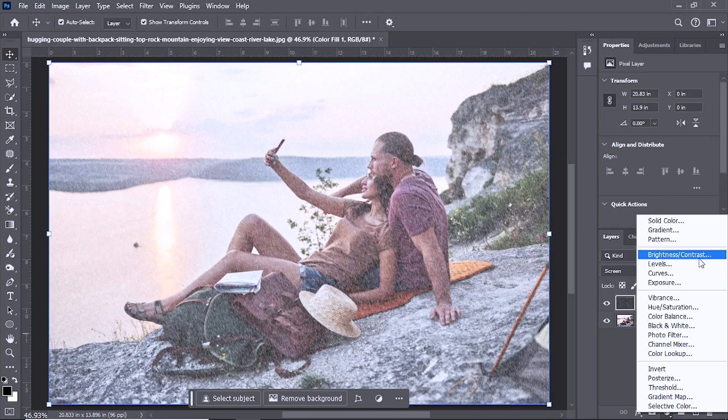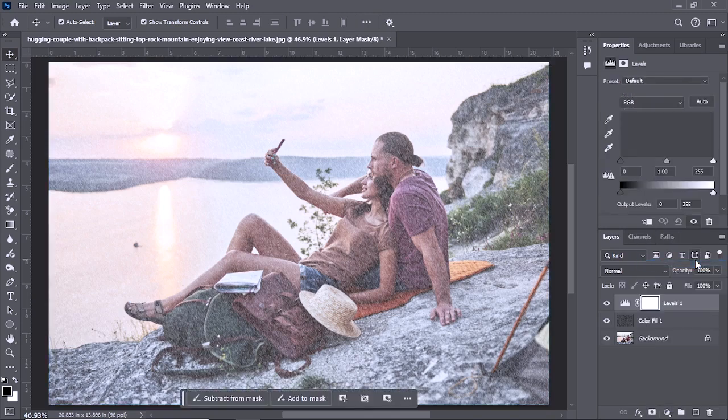Then we add a levels. Now you ask, why do we need levels? What happens here is that with this levels you can actually determine the amount of snow that shows up and the one that doesn't show. So we're taking it from the black side.